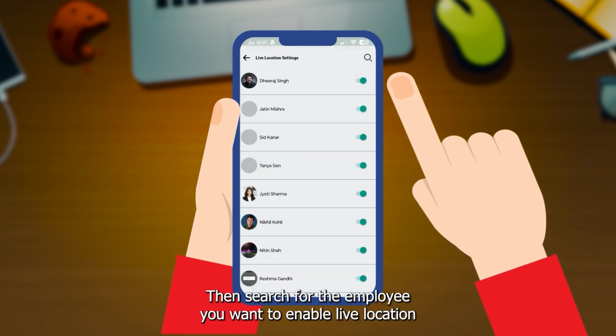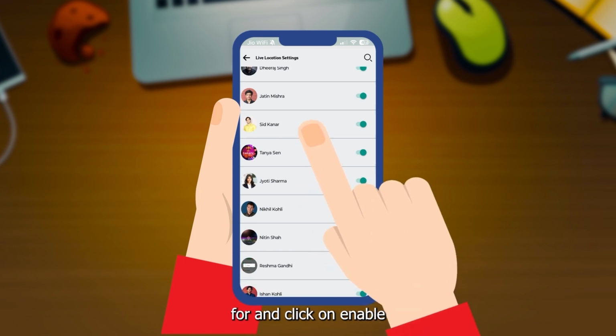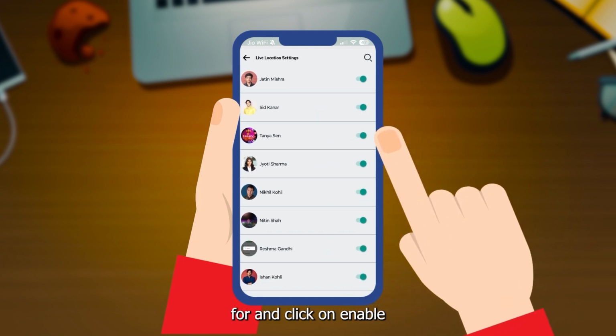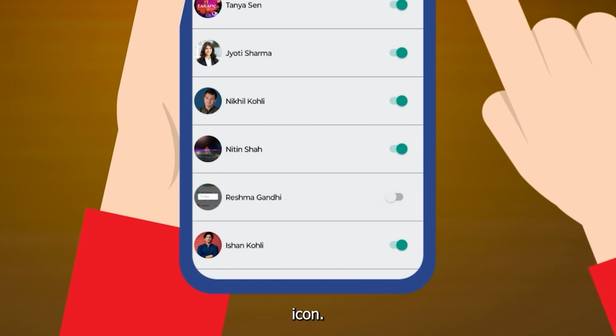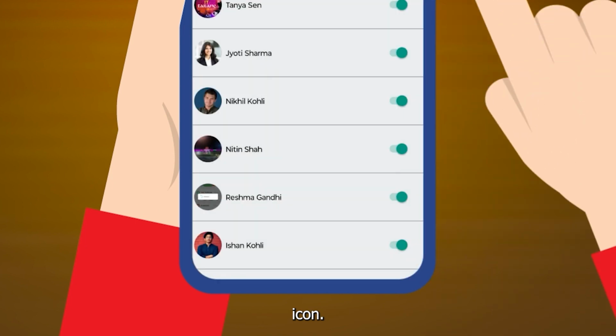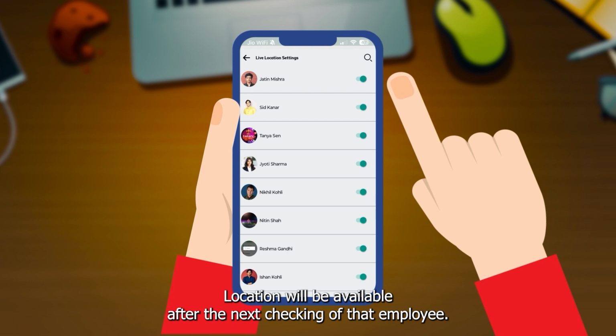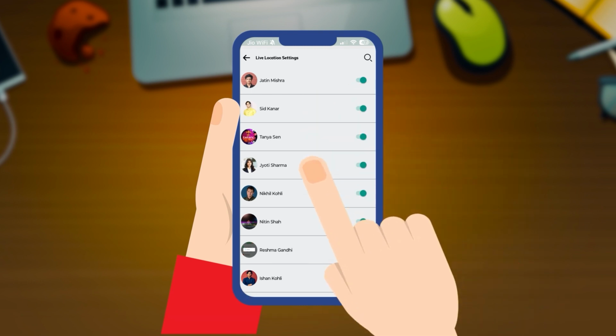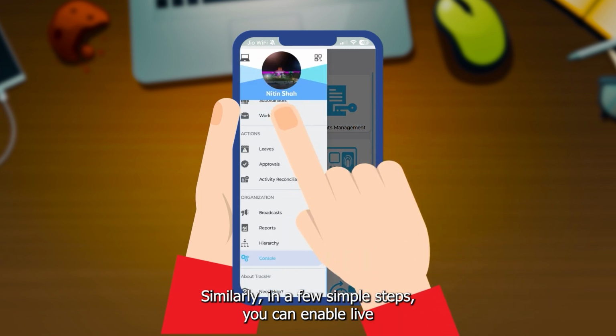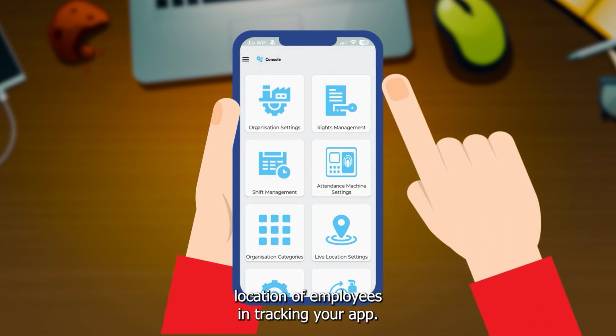Then search for the employee you want to enable live location for and click on the Enable icon. Live location will be available after the next check-in of that employee. Similarly, in a few simple steps you can enable live location of employees in the TrackHr app.